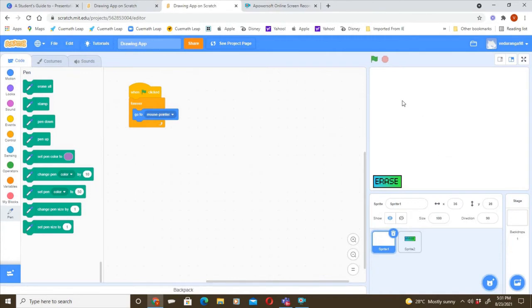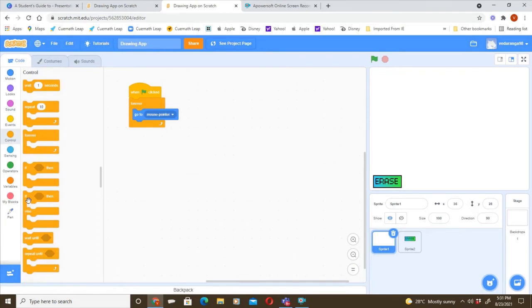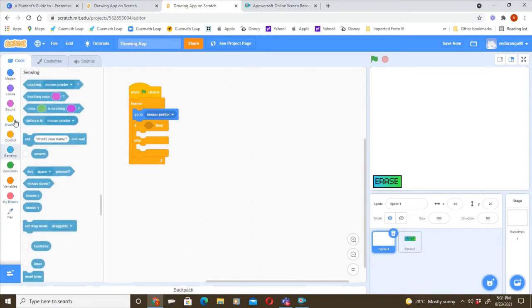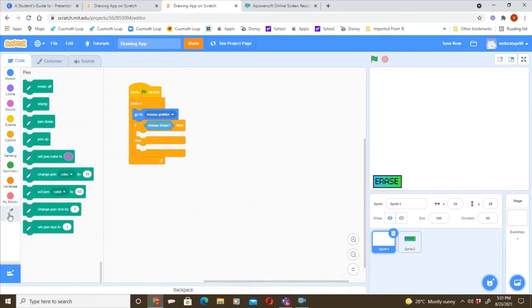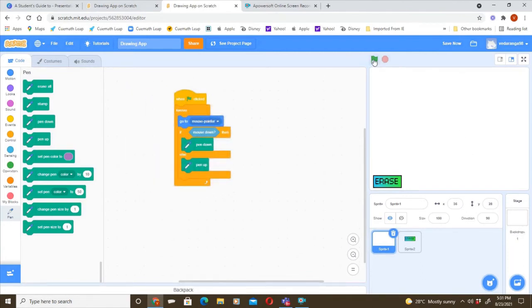Now here, when I click or when my mouse is down, I need the color to come up. So instead of if, I'm going to use if else. And in sensing, I'm going to pull out mouse down. So I'll say if mouse down, then let's say pen down, or else let's say pen up. Let's try this code. There you go. You have the lines coming up right there.